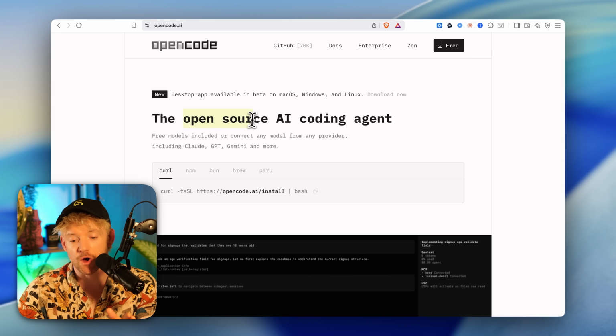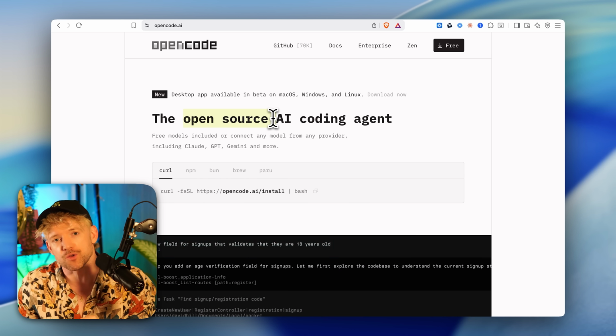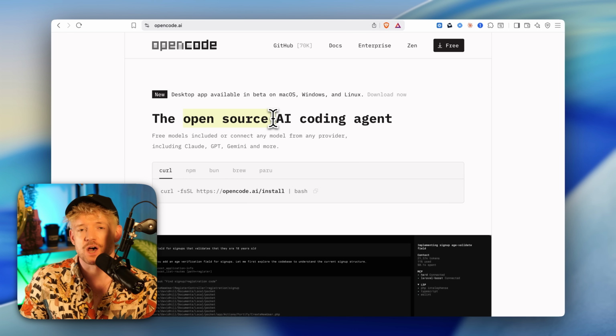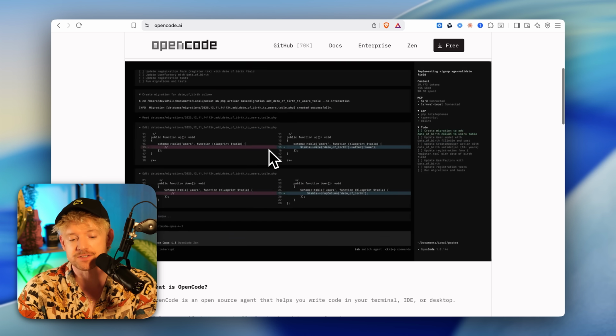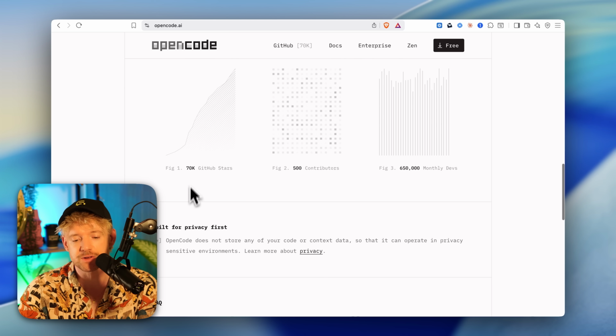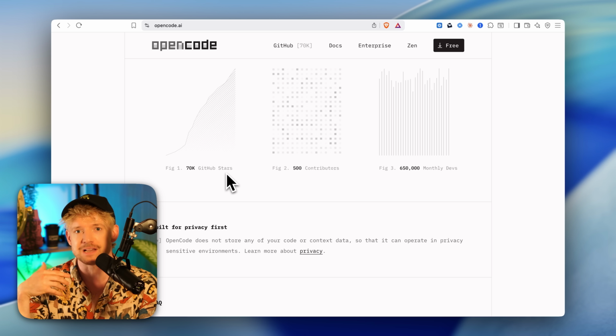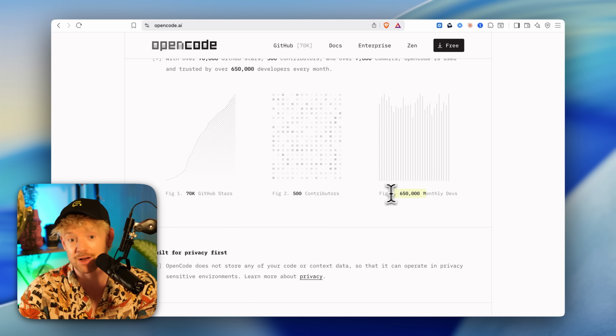So as it says, it's an open source AI coding agent. It actually ruffled some feathers with Anthropic, who cut off access to this, but OpenAI have embraced it quite strongly. And as I say, it is so fast growing. A couple of their stats you can see if you come down here. Over 70,000 GitHub stars, which is like internet upvotes. People really love it. 500 contributors and 650,000 monthly devs.